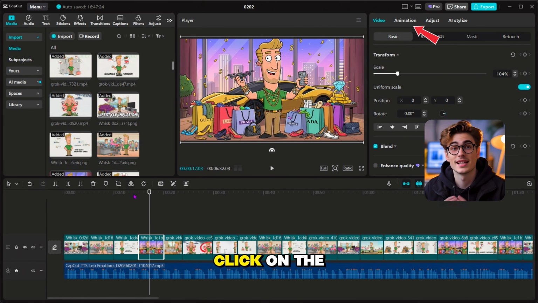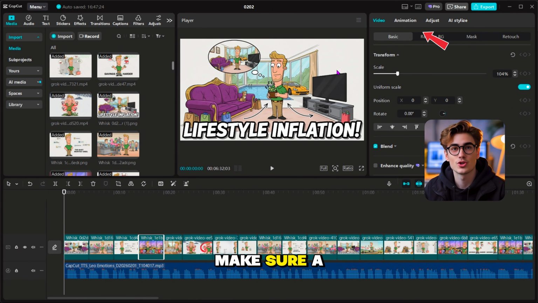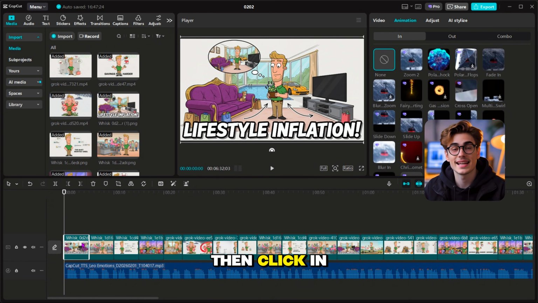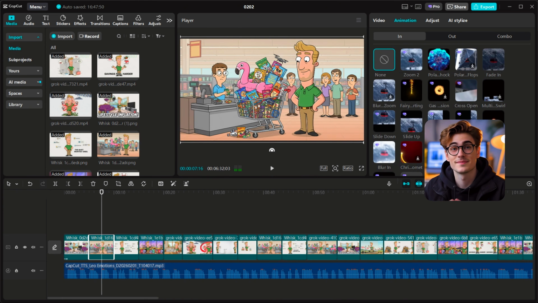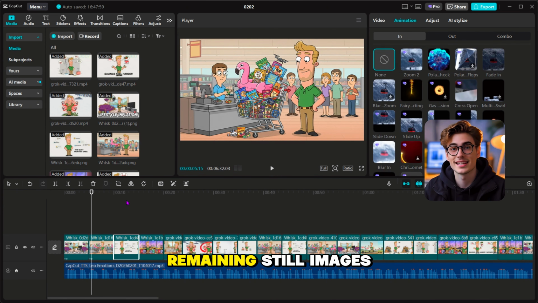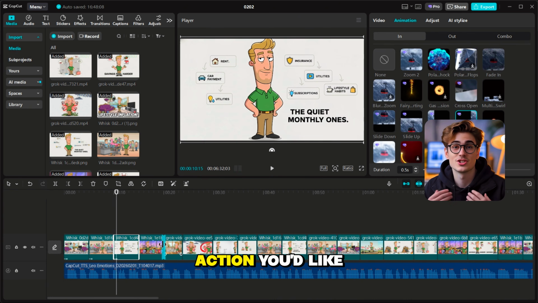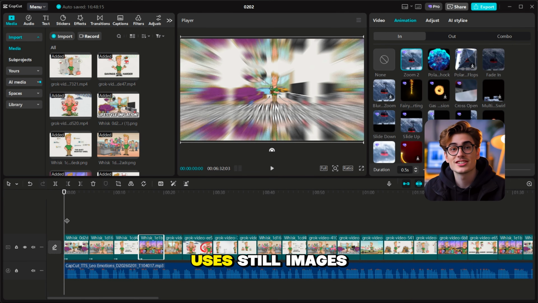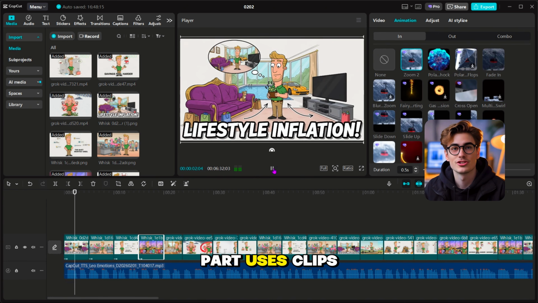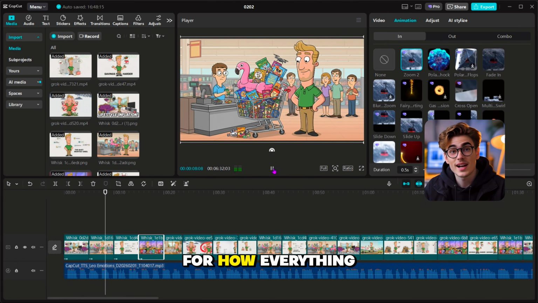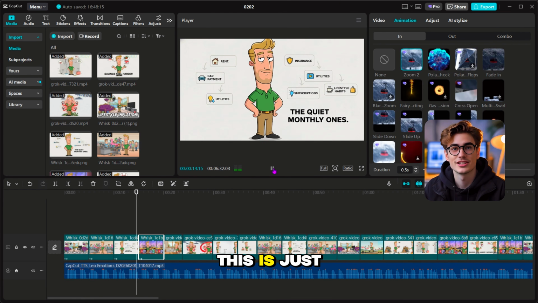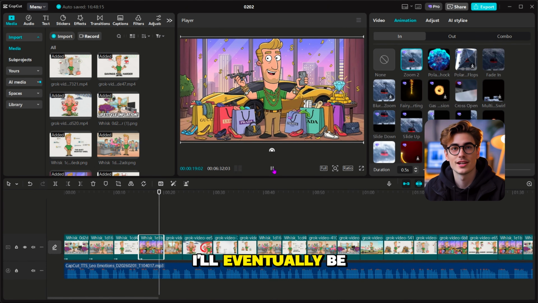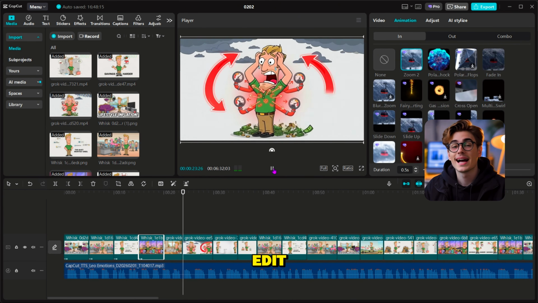Once that's done, click on the Animation tab. Make sure a still image is selected, then click In and choose an action. I'm selecting Zoom In. Follow the same process for the remaining still images, then choose any action you'd like to apply. Now preview the video to see how it looks. The first part uses still images, and the second part uses clips, so you can get a feel for how everything flows. This is just a short example. I'll eventually be using only clips in the final edit.